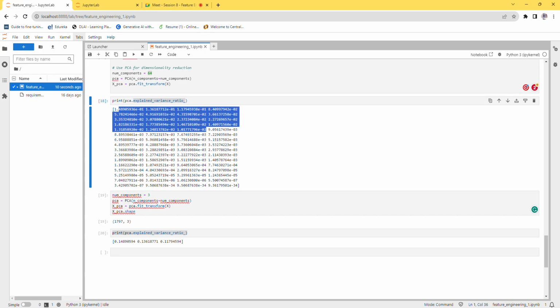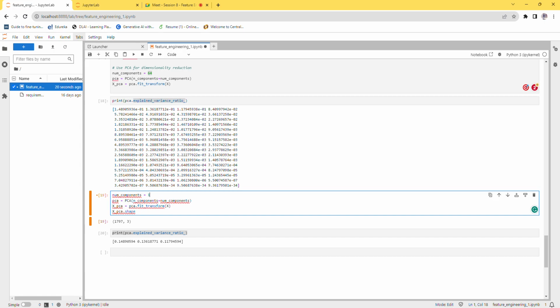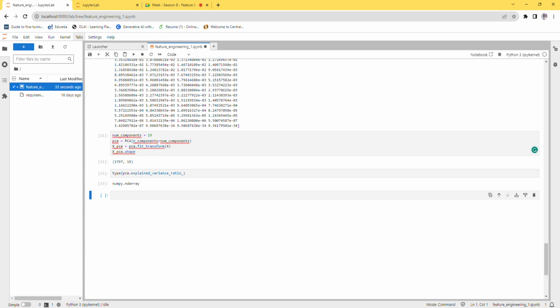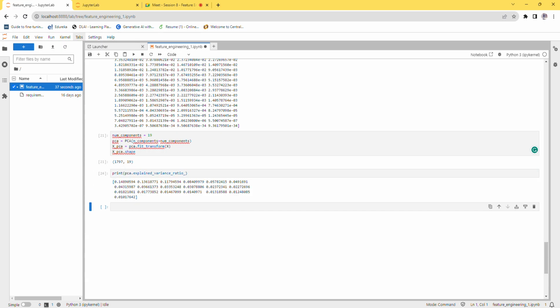So if you look at this, how many will this be? 1, 2, 3, 4. 4 into 4 is 16, and then 3, 19. So if I use 19, I should get a decent amount of variance. Like if you sum all of them, this is a list or what? This is a list or numpy? This is a numpy, okay? So these are the things.